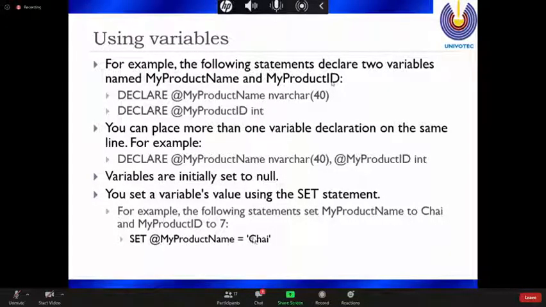Now here we set that value as an integer value. SET @MyProductID is 7. Here this is the NVARCHAR, a character, therefore we use single quotation marks. Here it is an integer, a number. Then you can set that value.